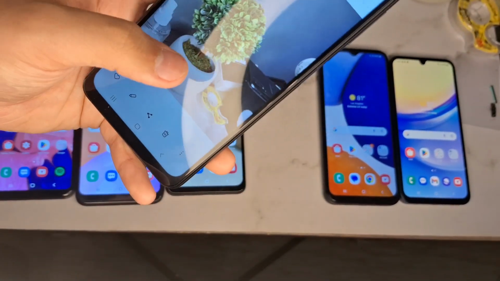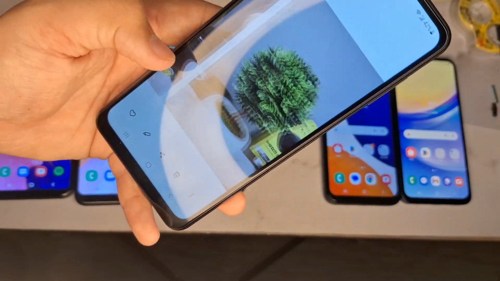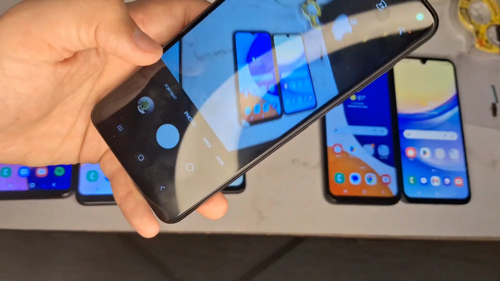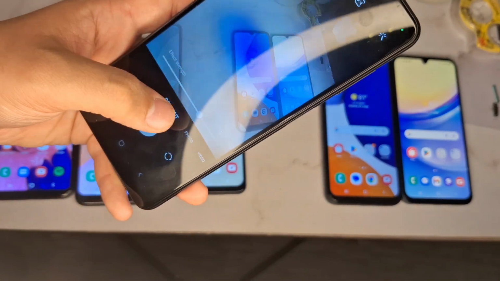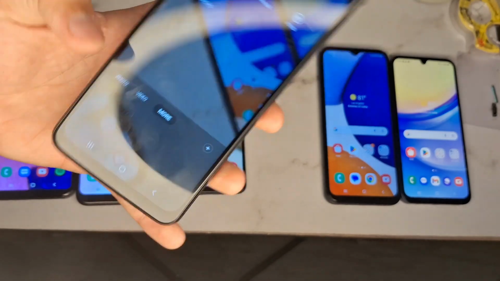As you can see, pretty washed out. There's one I did a while ago. Not too bad, but a little washed out. Video, 1080p 30. Portrait, same exact guy. We get all the same modes.